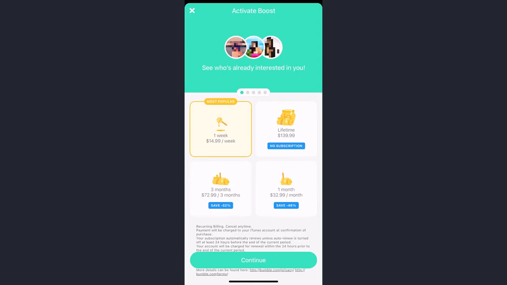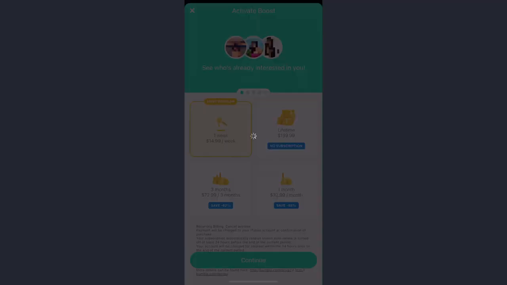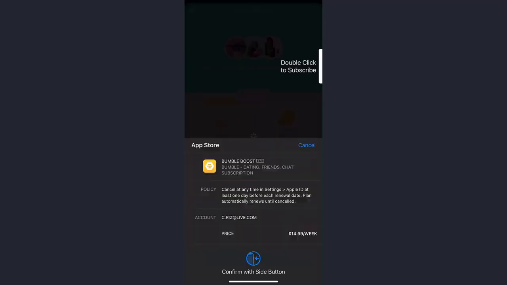On this page you can see all the prices of the premium package. You can choose whatever you want to buy. After you choose the plan, you have to confirm the payment method, and after you pay. So this is all for this video.